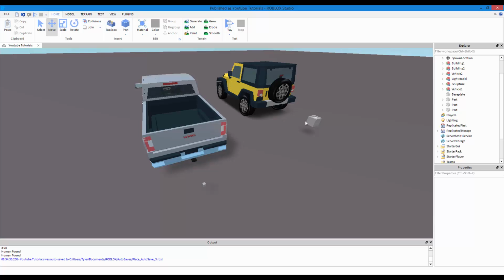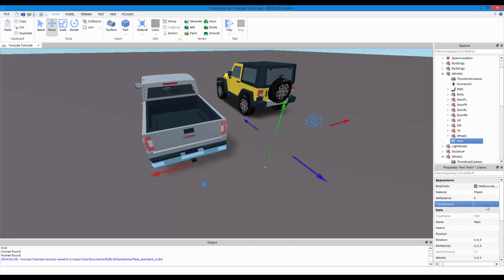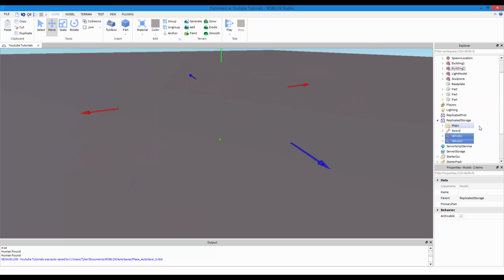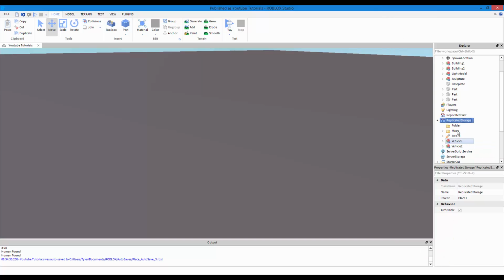So what we're gonna do, we're gonna make the transparency 1, just so we can't see it. Now we're gonna take these and place them in replicated storage. But how about this? Let's just make a folder, just in case some of you guys have a bunch of stuff in replicated storage in your game and you want to make it a little more neat. Let's name this vehicles.